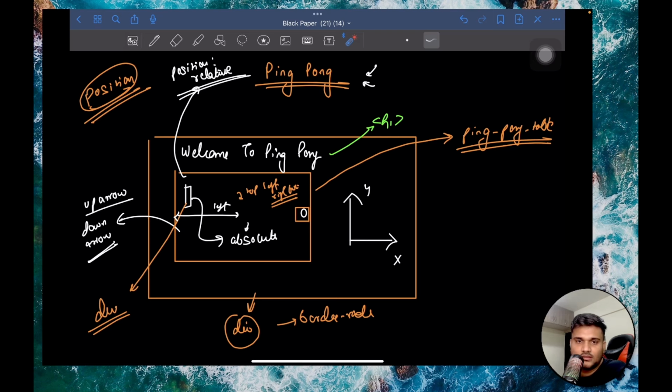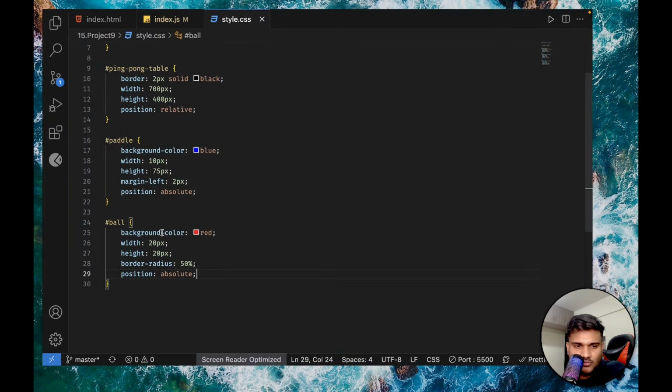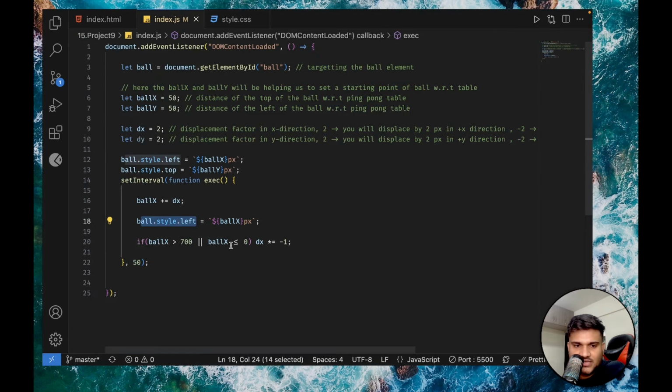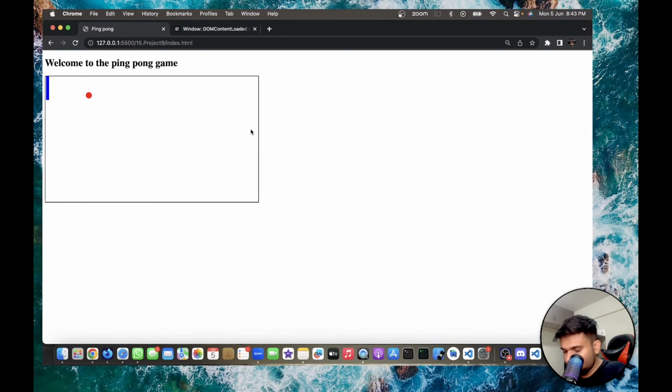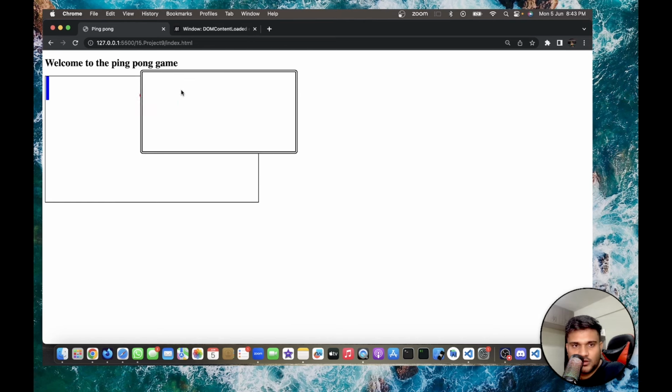Okay. Now, what is the width of the ball? The width of the ball is 20 pixels. Let's say I say 700 minus 20. If I say 700 minus 20, let's see now what happens. The ball is going to the right. I'll just zoom in here. Okay.